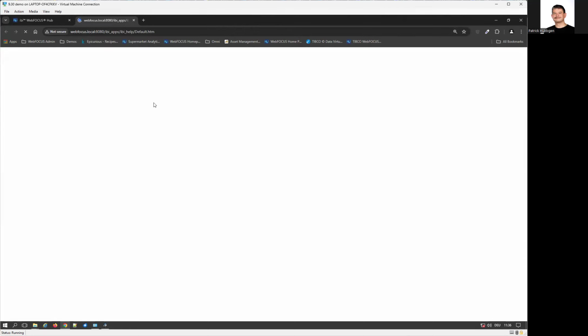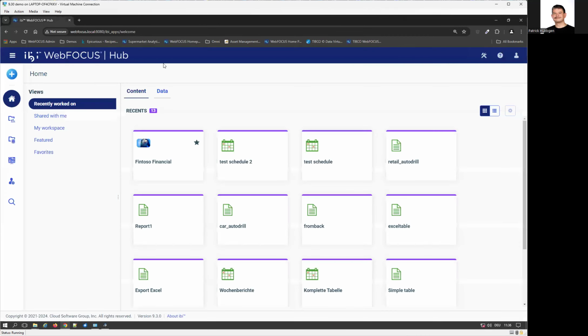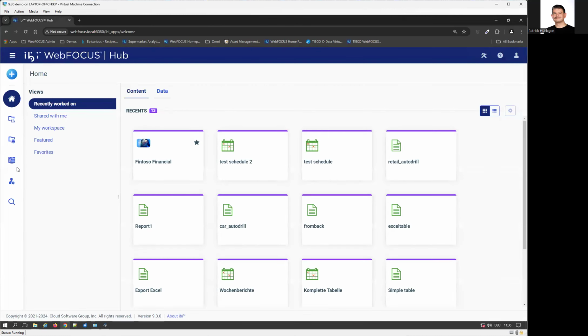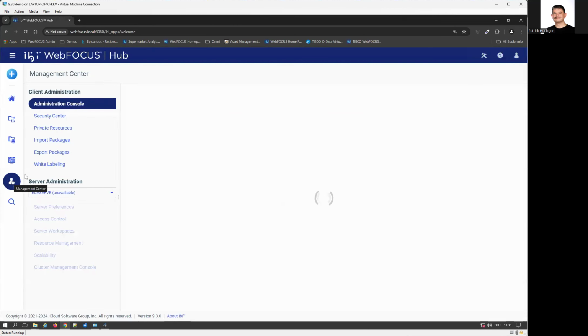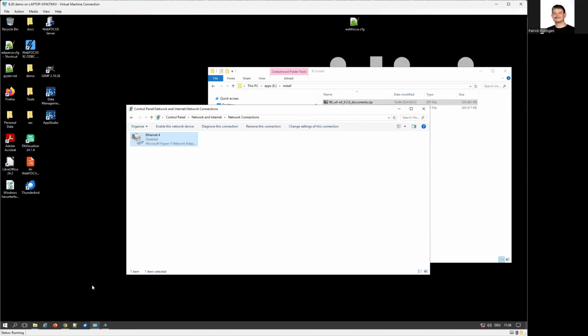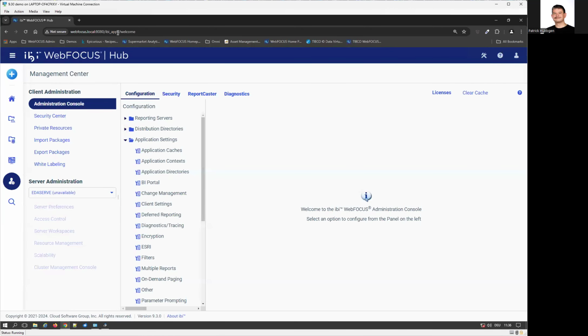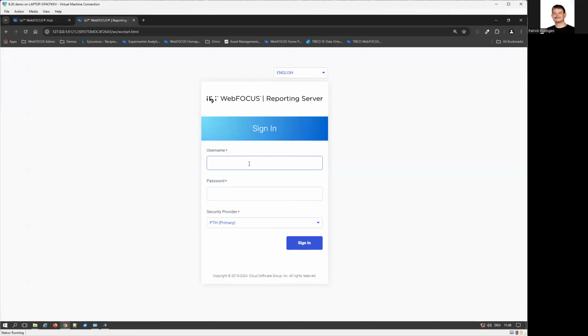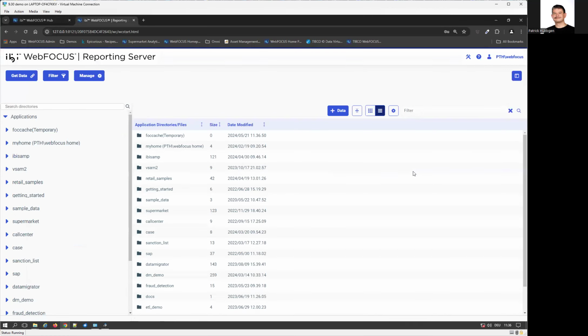So how do we make that help work offline? A few basic steps, a few things you need to do. Let me quickly refresh my page. So we got our WebFOCUS system and our configuration in here. Let's take a look at my WebFOCUS reporting server as well. So there's my WebFOCUS server. Let's double check in there as well.